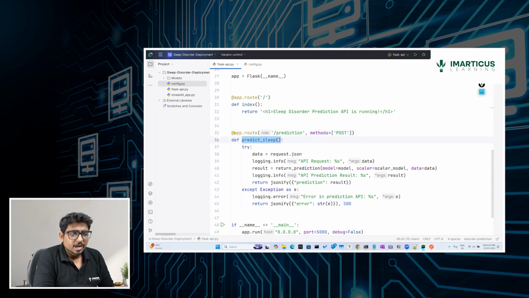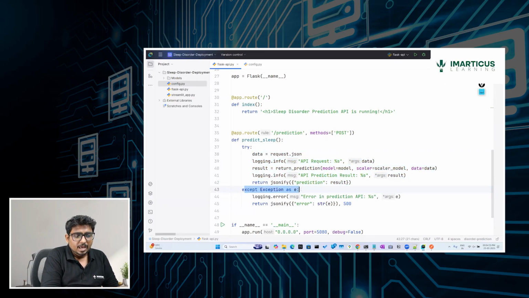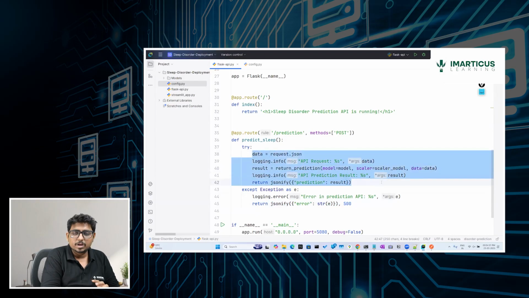Now inside this function I have written try and except. So try and except is basically used to handle exceptions inside the code. In short, let's say you run this particular logic and you face any error or issue, then the except block will run and it will throw a message like error in prediction API, and it will return the error code to the client. But if this code is working smoothly, then the except block will not execute.